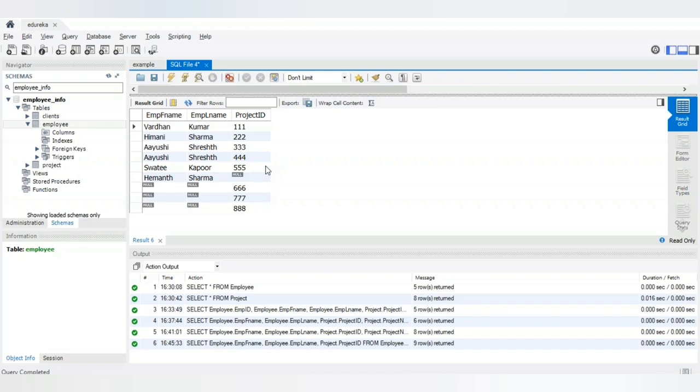Now, similarly, if we consider the output for the right join where we took all the records from the right table and took matching values from the left table, we saw that for the project IDs 666, 777, 888, there was no employee information present, right? So that's the reason we have null values over here for employee first name and employee last name. So guys, that was about full join. So I hope you've understood the different types of joins.